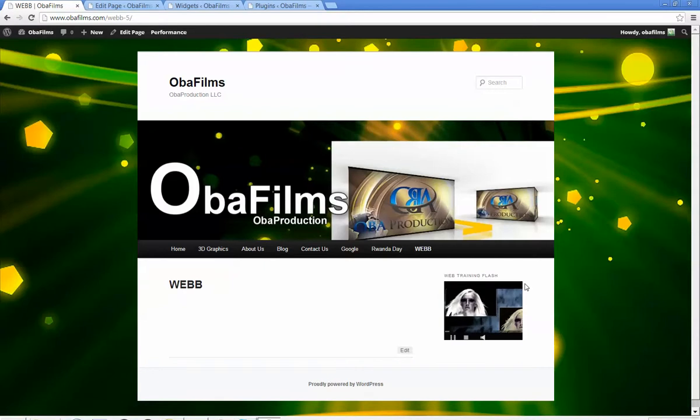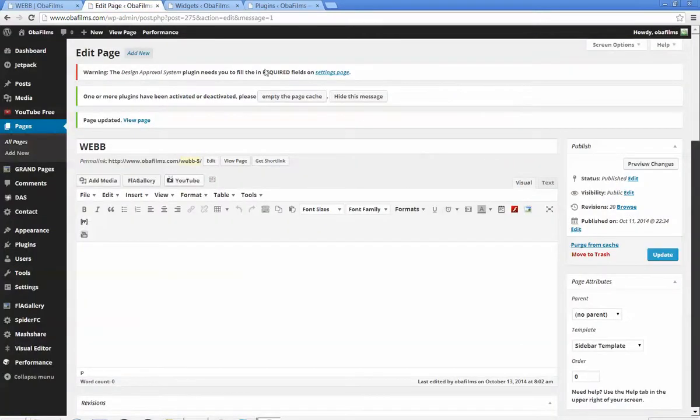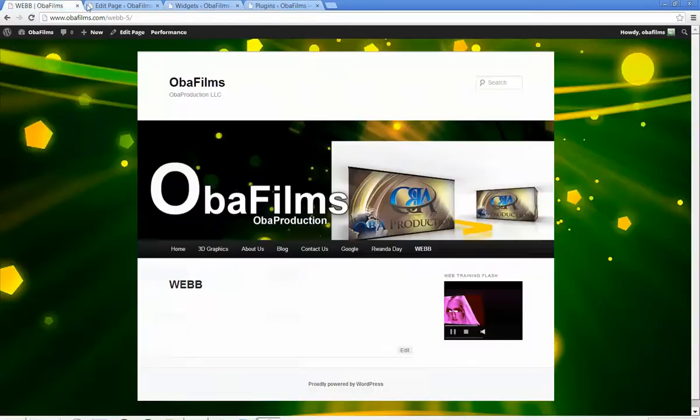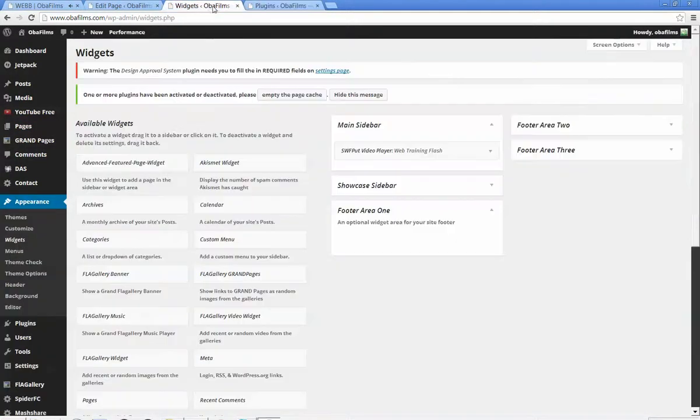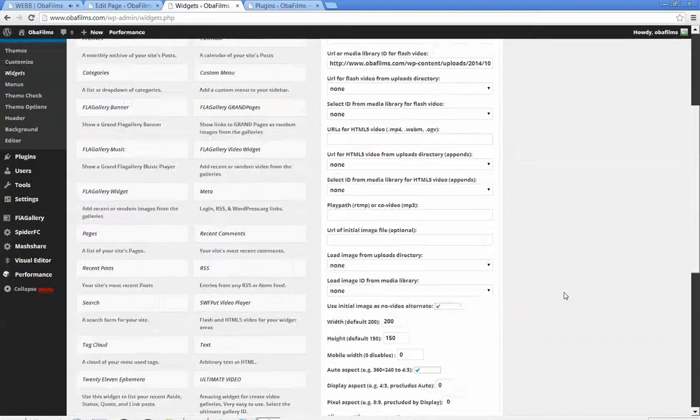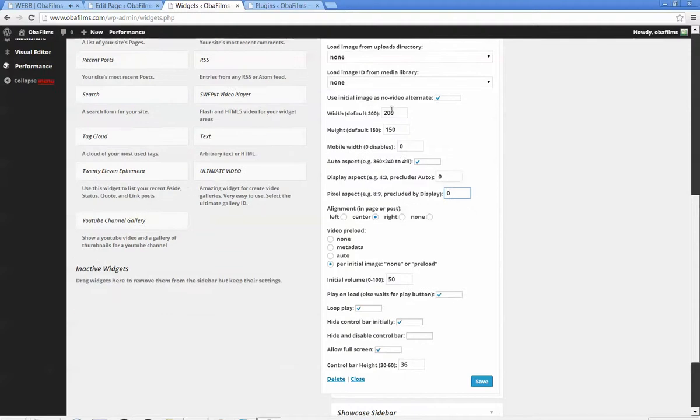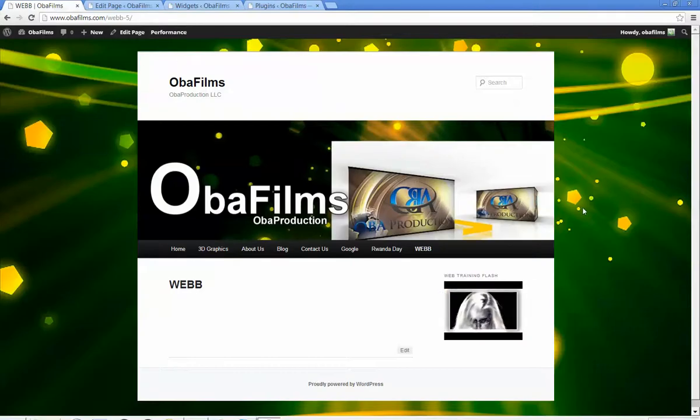For instance, it's 200 right now. We can make it bigger, say 280, because I do not want it to extend past here. So we're going to make it 280 by 300. Go back to widgets, click on that, and change the width to 280, or 280 by 200. Save, and go back to the website and refresh.